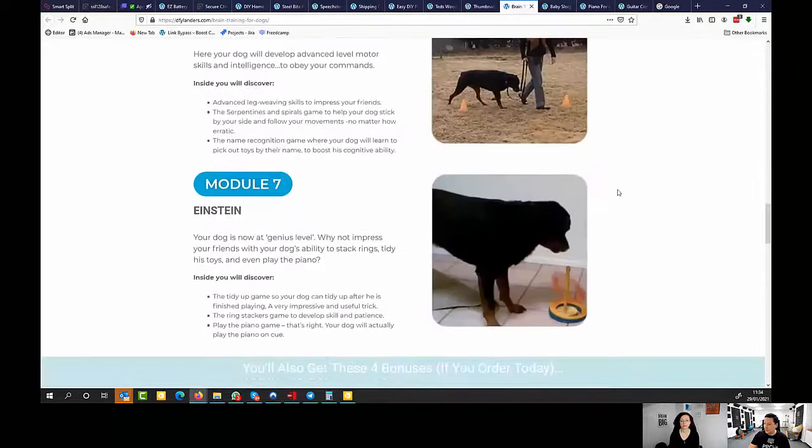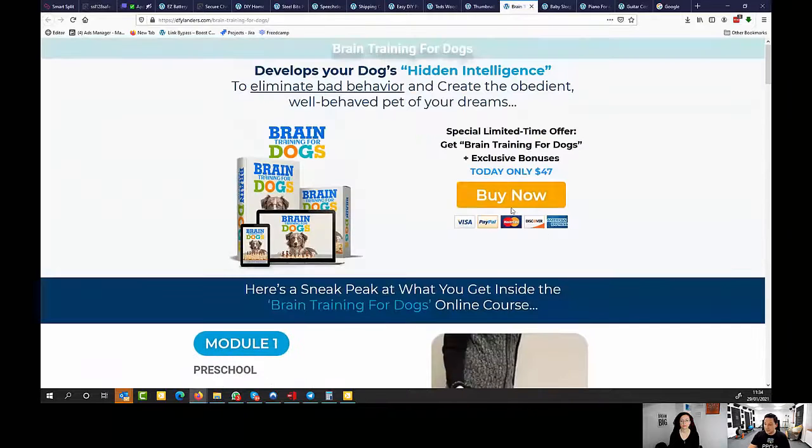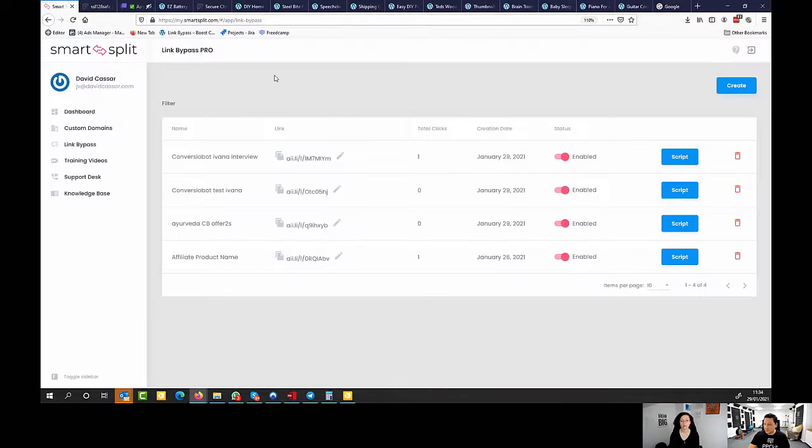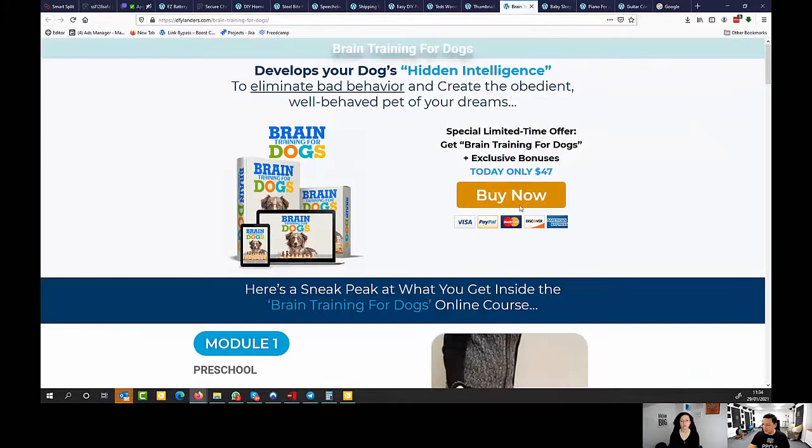They're ready to go. All you need to do is generate your LinkBypass link, put it in here, and then send traffic to your landing page. It really is that simple. So that's one of the upgrades.